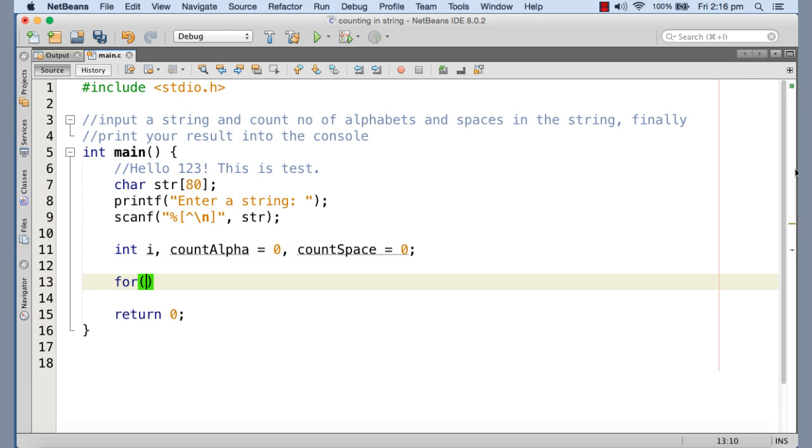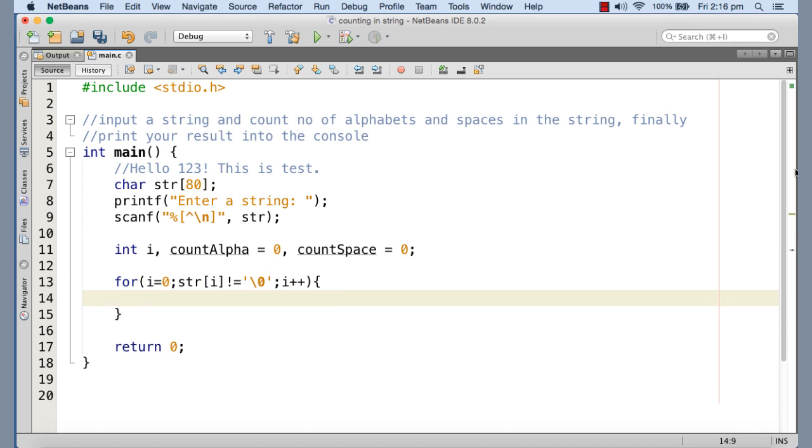So we start from i equals 0. We will go until we find null. So str[i] not equal to null is the condition that we need to check on each iteration. If the ith element is not null, we are not at the end of the string. We need to check whether this particular ith element is an alphabet or space. If it is an alphabet, then we need to increase the count alpha by 1. If it is a space, we need to increase the count space by 1.